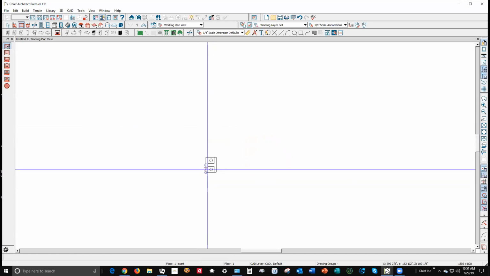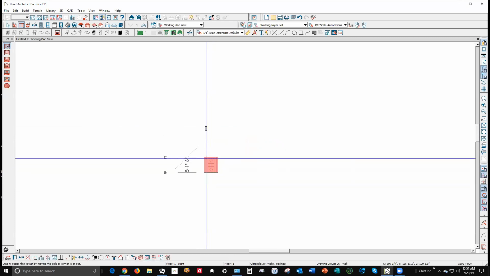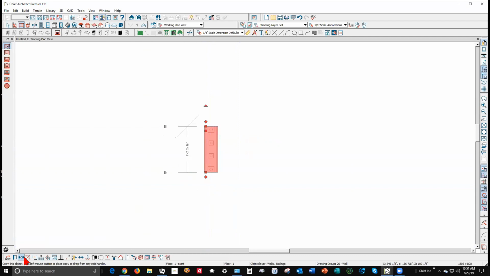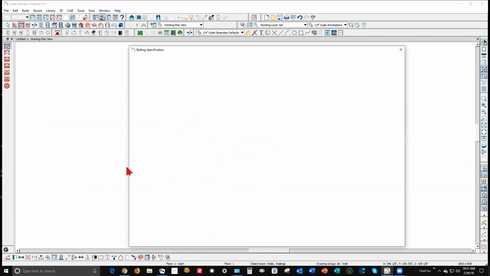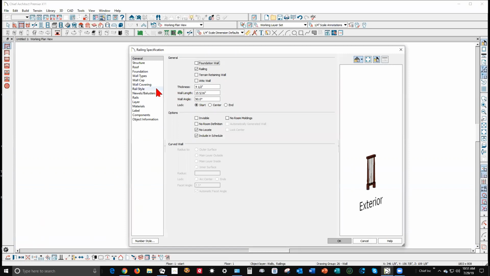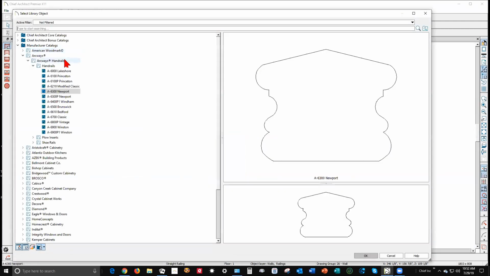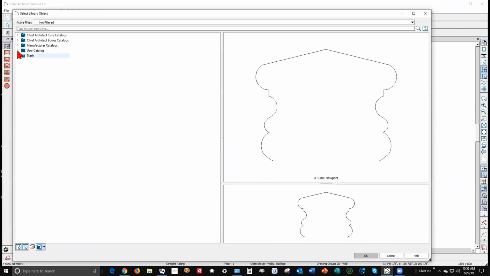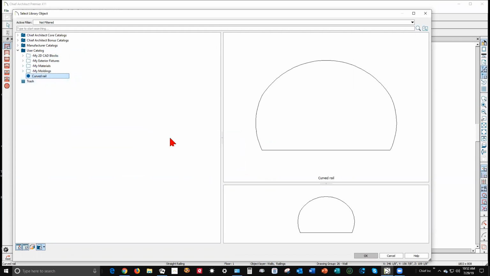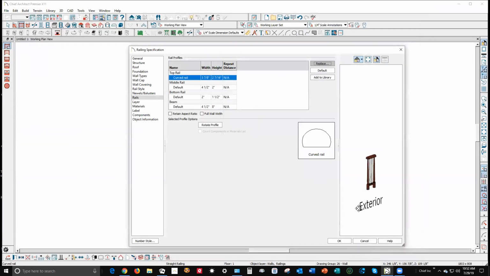Whoa, boy, I need to zoom back some. Now let's just take this piece of railing here, open its dialog box, go over to rails, and find the top rail. And this is currently what I have selected. I'm going to replace that and go down to user catalog, curved rail. Okay. And there it is.